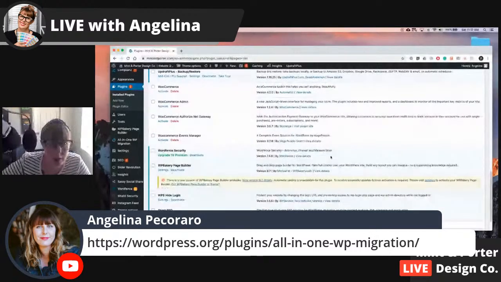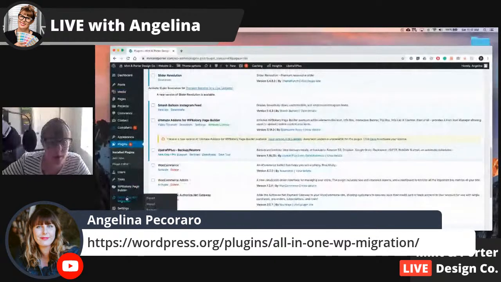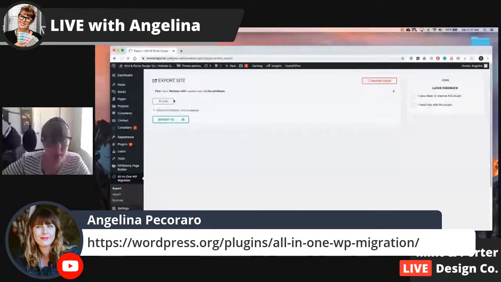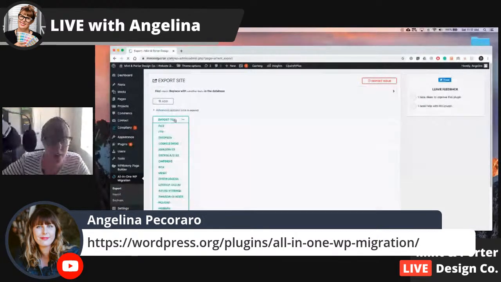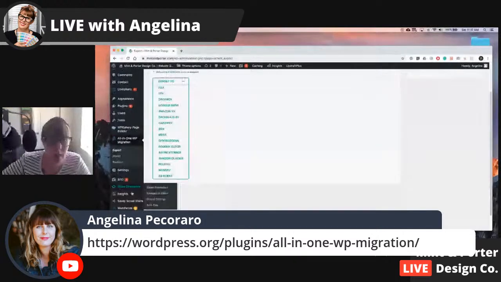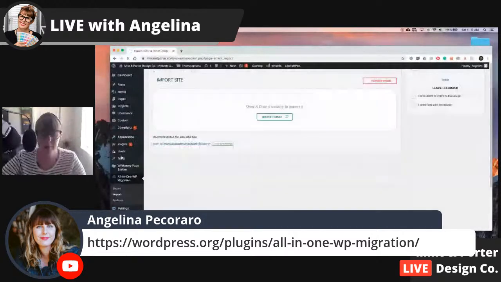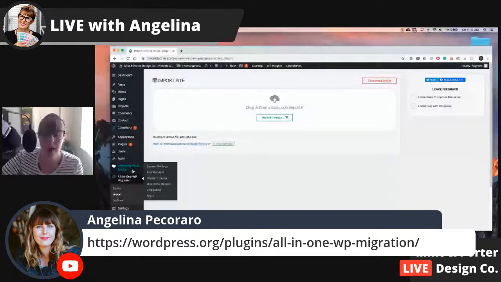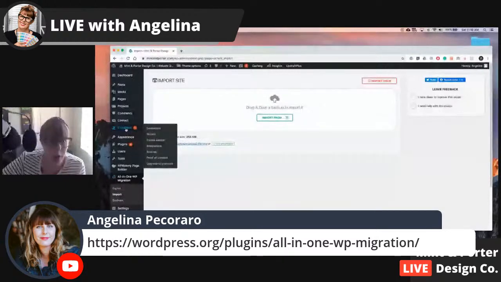Okay, so let's look for it now. Okay, so you see it's right here. So I've clicked on that, and then you can export to a file. That's what I always do. You can import a site, but I don't want to cover this specifically. Just know I really highly recommend this plugin, but I wanted to add this so you can see how to manually add a plugin. So let's go ahead and go back to plugins.